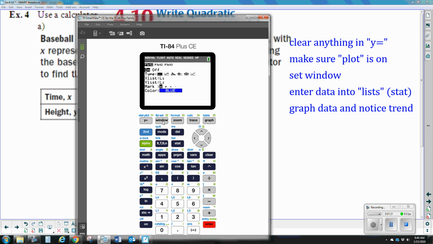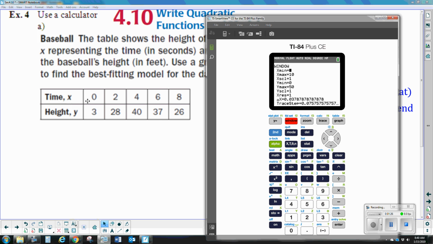Next we're going to set our window. We want to set a window that's appropriate for our data. If you look at our x values, the smallest x value we have is 0 and the largest x value we have is 8. I usually like to go a little bit above the largest x value so that I have a little bit of room on the side of my window. So my x minimum I'm going to set to 0, my x maximum I'm going to set to 10. You don't want it too much bigger, but a little bit bigger is fine. And the scale of my graph is 1, and that's fine.